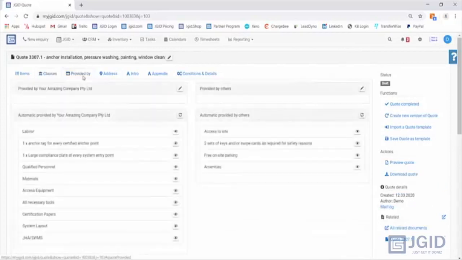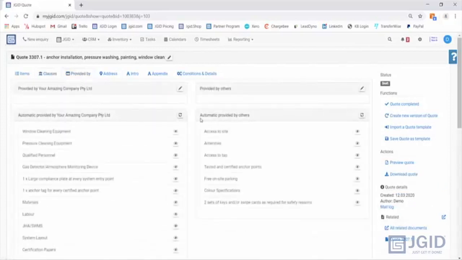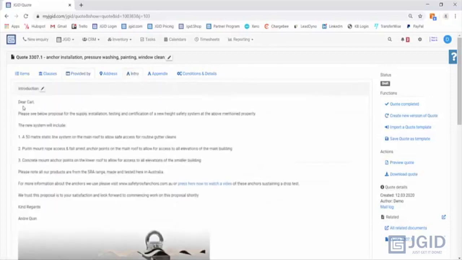Same will go for who will provide what. If we refresh this, you can see now we're automatically also providing window cleaning equipment and pressure cleaning equipment, and the client, for example, needs to provide color specifications so that there's no disputes in regards to what color we're going to use on the job. They will also need to provide 2 sets of keys or swipe cards as required for safety reasons. Lastly, I'll go to the intro.